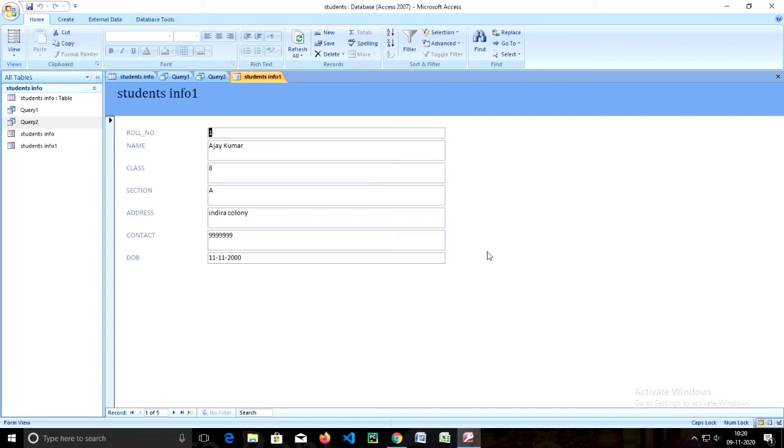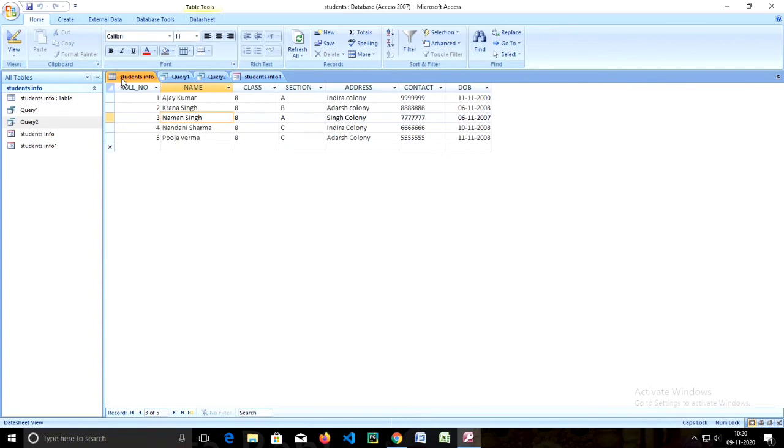After clicking on the Finish button, the new form will appear in the Access window. Now you can see in the form window, this is Student Info, this is the title of the form. All the fields are appearing on the left side, and the information of roll number 1, this is record number 1 in the database. We want to check the record from the database, so this is Student Info, our main table.